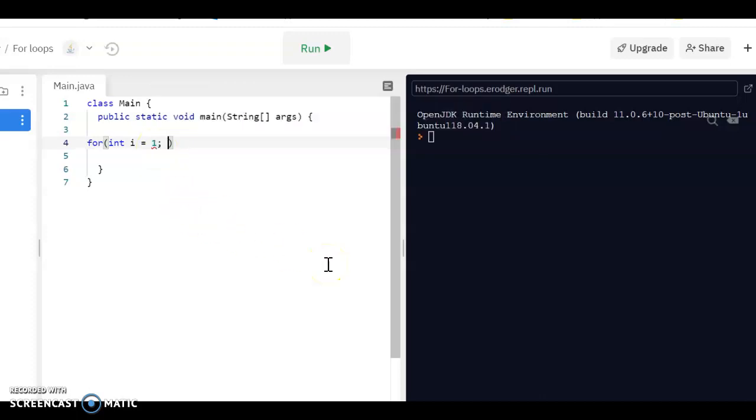The second part is to put the condition of when we are going to stay in this for loop. So we're going to stay in the for loop as long as i is less than or equal to 5. That is our condition: the for loop will execute as long as i is less than or equal to 5. That's your Boolean condition that's going to get tested every time it loops back to the top.